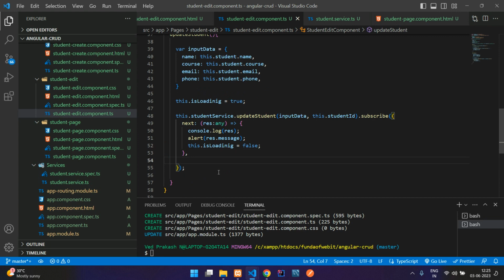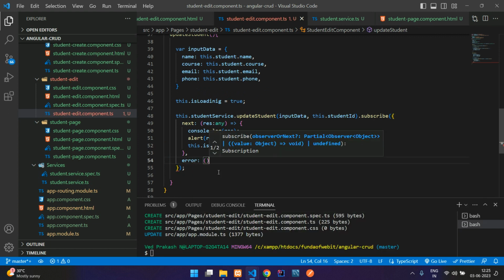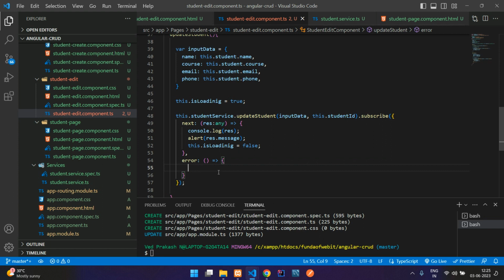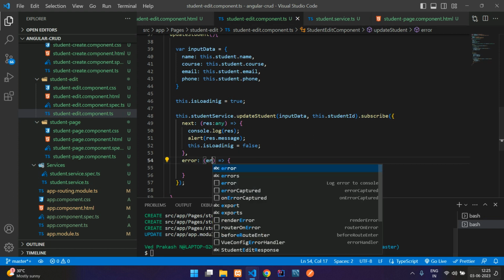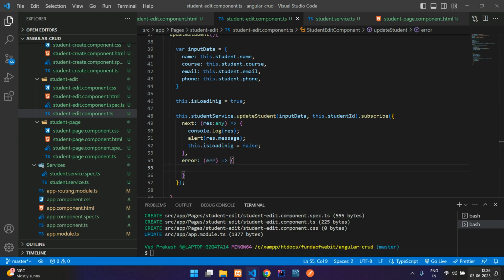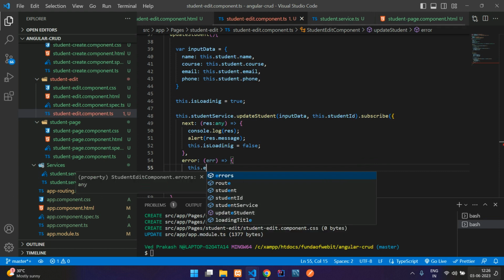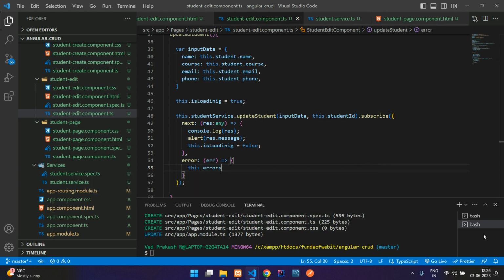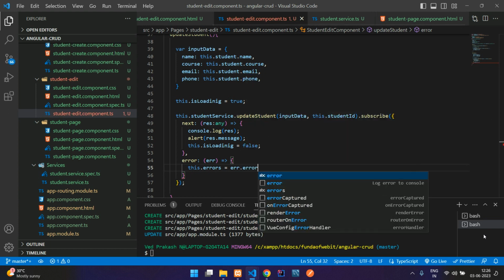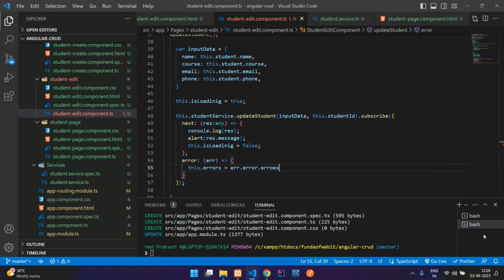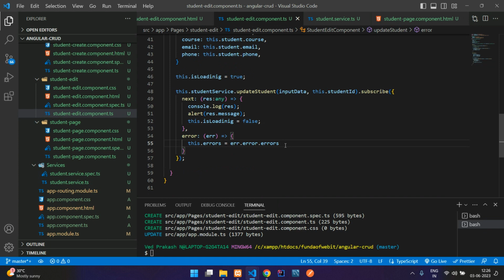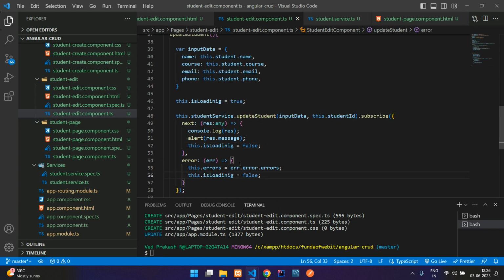And then guys, add an error colon, open bracket, arrow function. So here you get the error, and this error only you are going to assign to this dot errors equal to error dot errors. Okay, and you can make this loading false on the error also, and coming in any format. Okay, so it will not give any warnings.